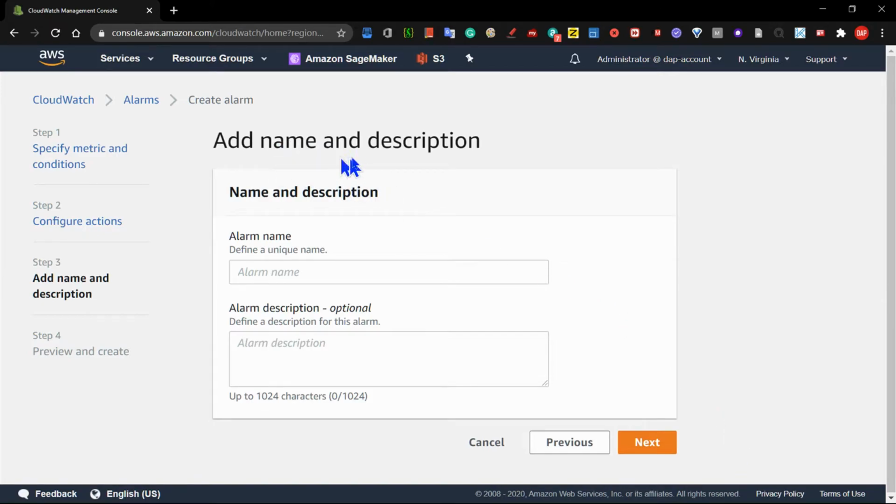So here I need to add name and description. This is up to you. There is no hard and fast rule for all this. All it needs is to make sense, it should be meaningful. So billing overflow CloudWatch, and let's put alarm. And then the alarm description is optional. If you want, you can put whatever you like here.